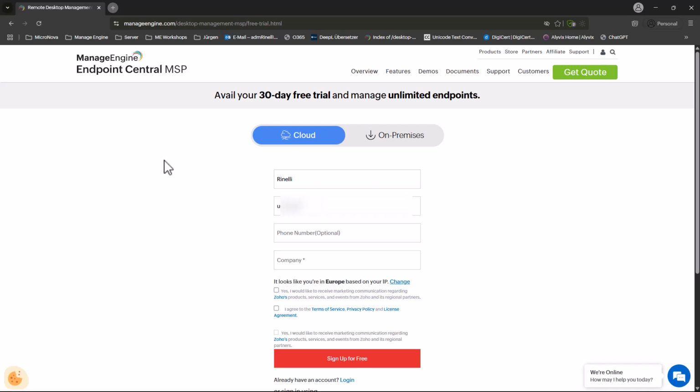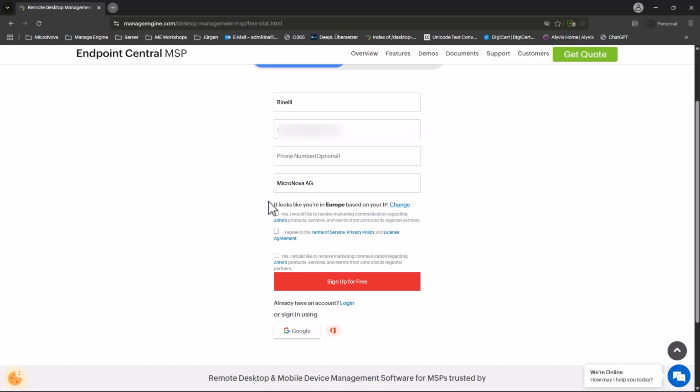The email address, company name. And then it is really important to have a look if you're in the right data center. If you're not in the right data center, you can change it there.